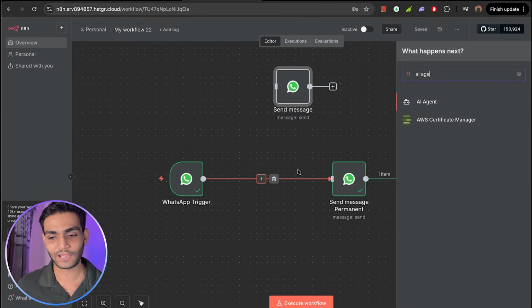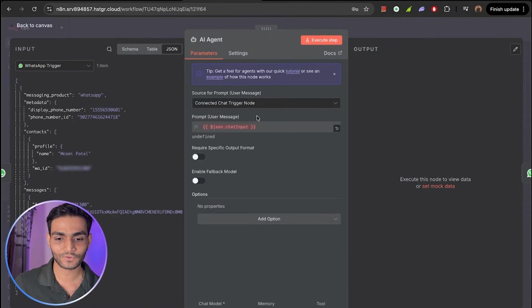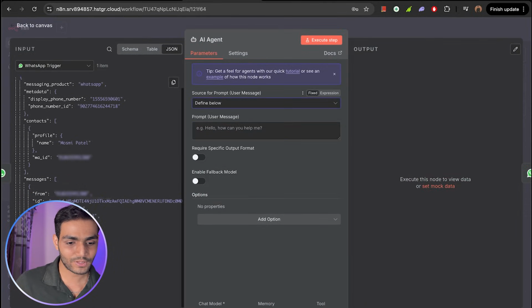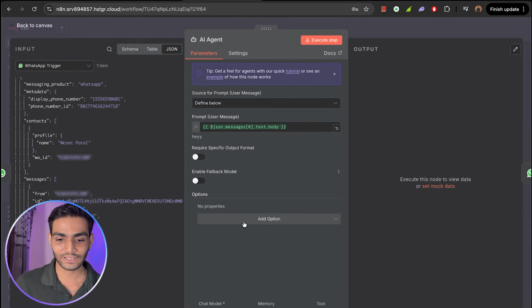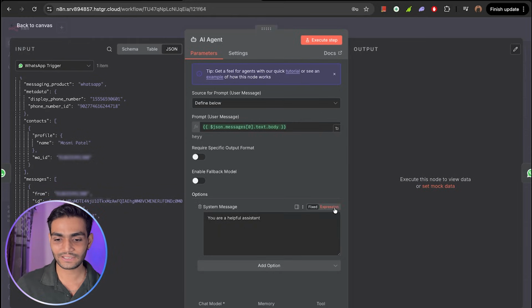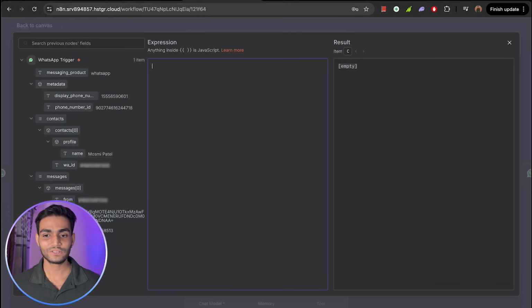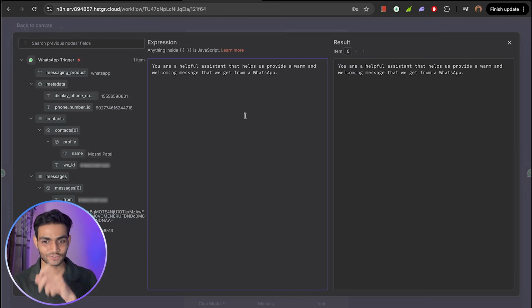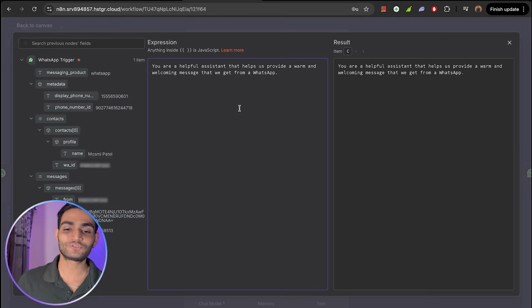So it will be very simple. I won't be going much deep in this. Okay, so let's come over here. Let's get a message from our WhatsApp. Then let's have a system message, and let's say you are a helpful assistant which helps us provide a warm and welcoming message which we get from a WhatsApp. So this is a very simple system prompt which we are giving. You can give a system prompt however you want.